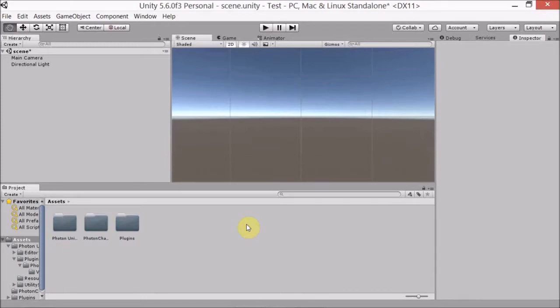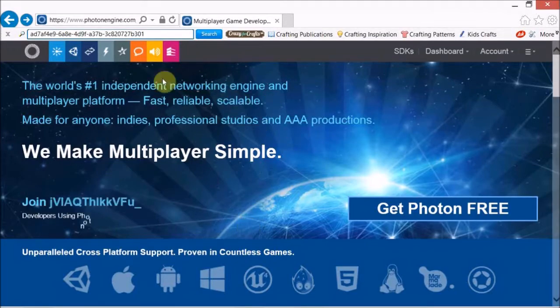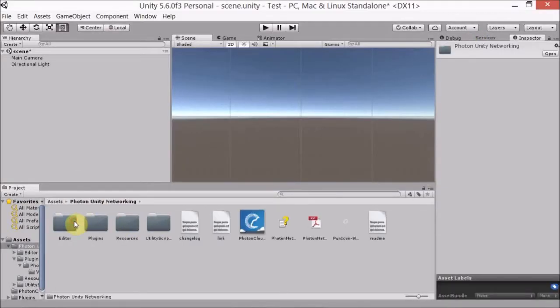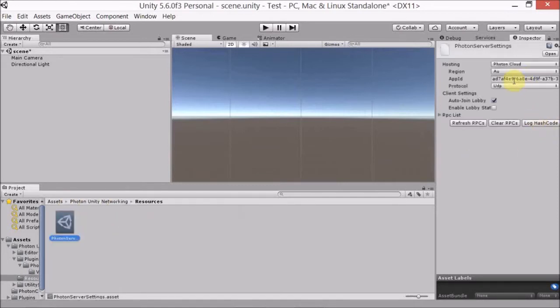Now that you've got that, you want to get an app ID, so head on over to photonengine.com and sign up through the PUN, and you'll get an app ID from these guys. Now once you've got your app ID, you want to head over to Photon Unity Networking, Resources, Photon Server. You'll want to copy and paste your app ID into here. Make sure hosting's on Photon Cloud, whatever region you're in. Keep it on UDP, and make sure Auto Join Lobby is ticked.